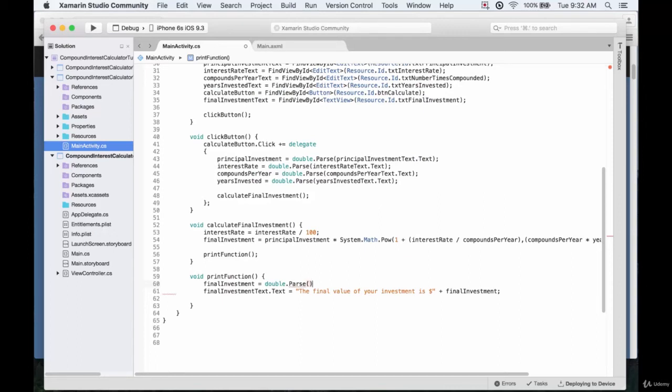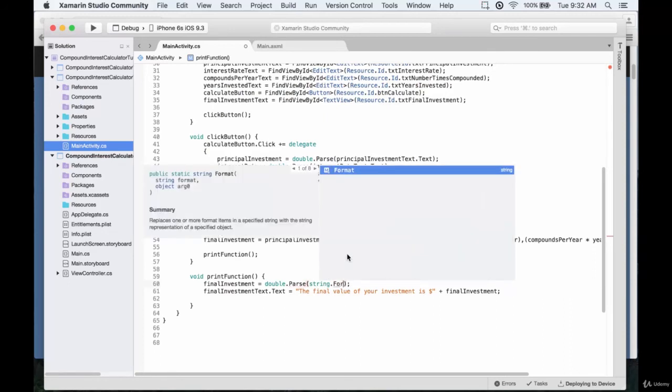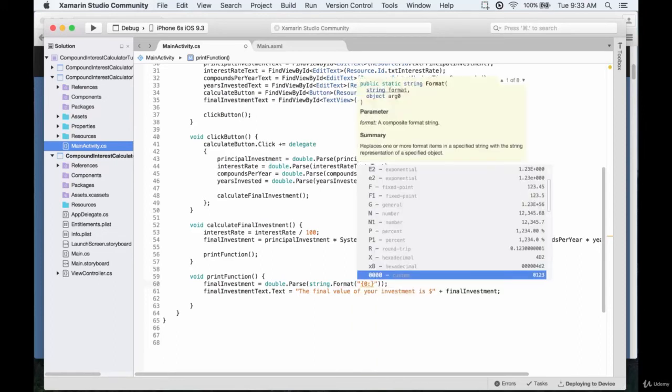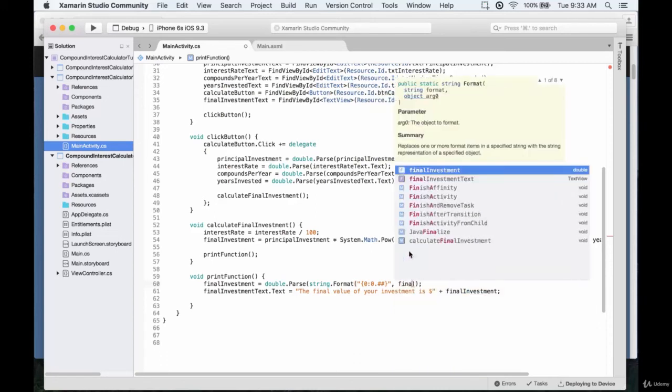Then we're going to do string.format, and that's going to take the following form. We have the format we want the string to be in, and that's going to look like this: the 0 colon, and then the 0 dot, and then the 2 pound signs here. And then comma, and then we're going to have final investment.